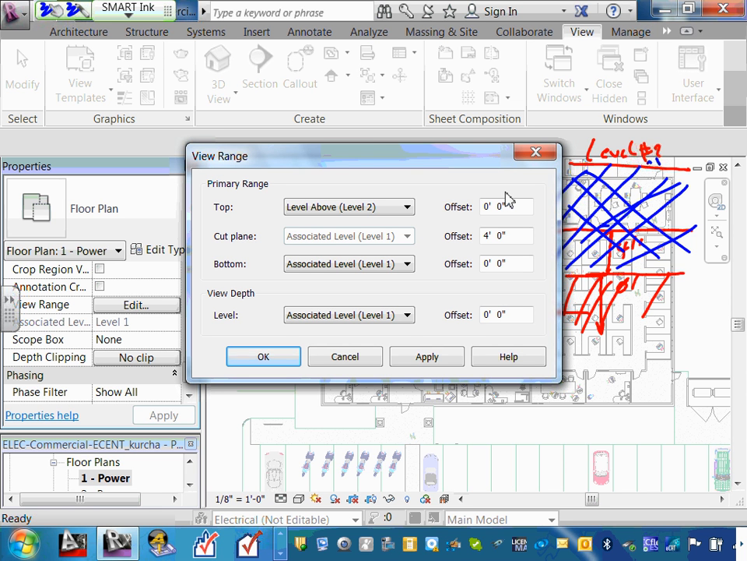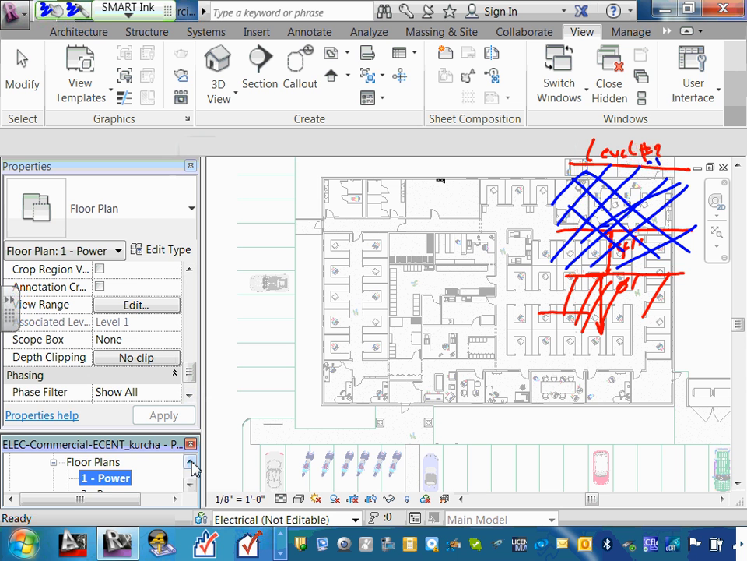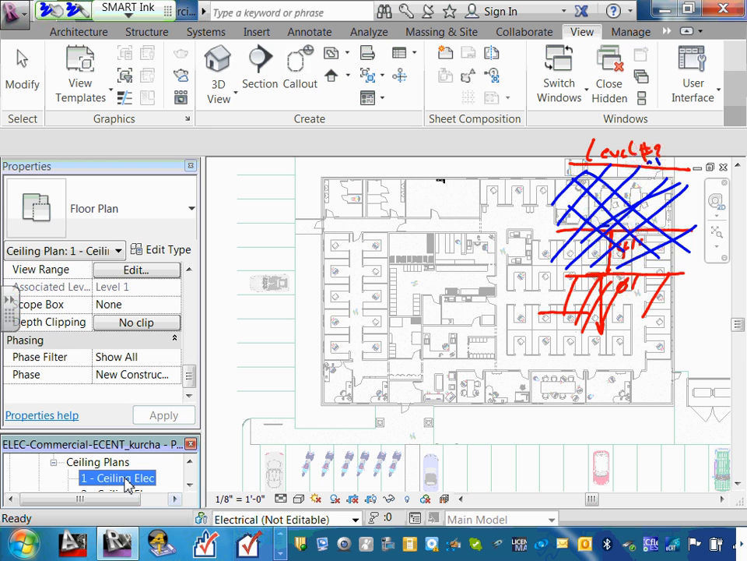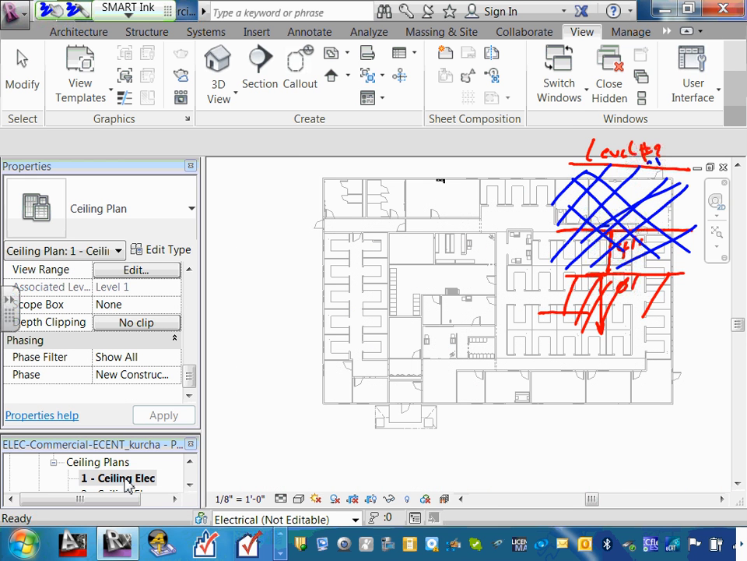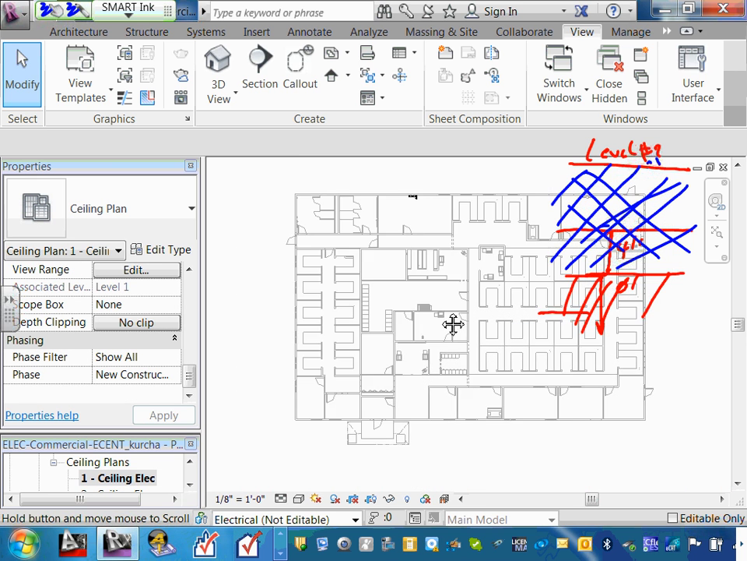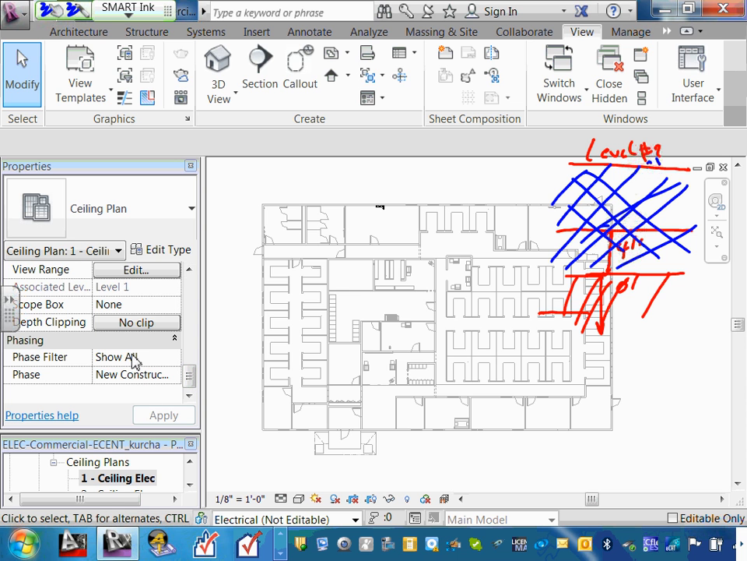Let's go look at the lighting view. Can you guys see? I want to remind you, 0, 0, 4, 0. Okay. Now I'm going to go to the lighting view. Okay, let's go under lighting. Go up to lighting. Let's go lighting, ceiling. Lighting, ceiling plan, electrical. Everybody that went there, ceiling plan, electrical, and go to property. Go to view range.